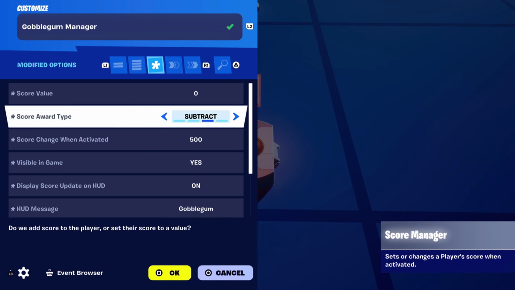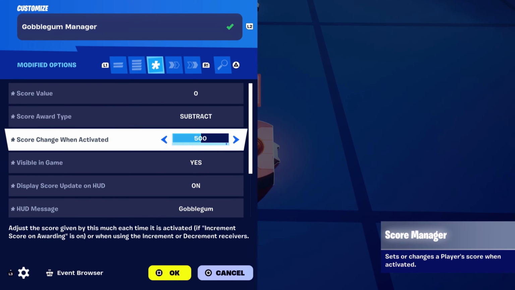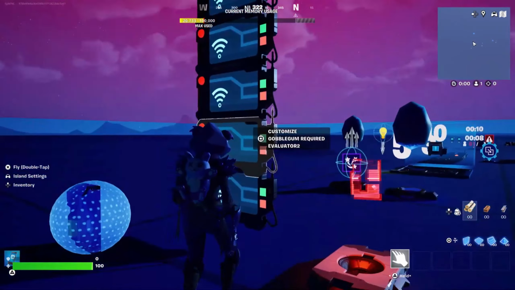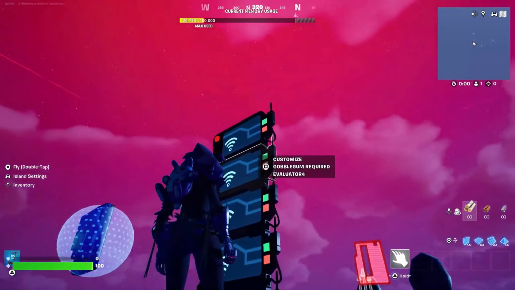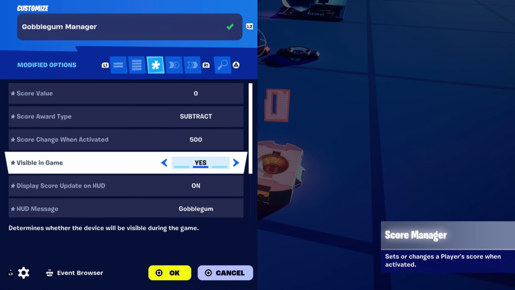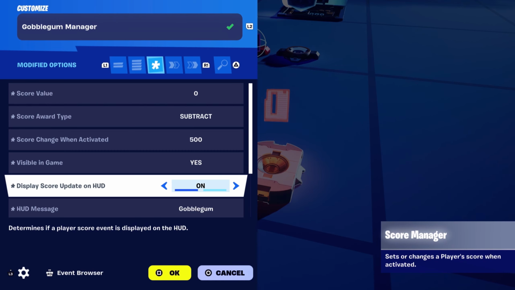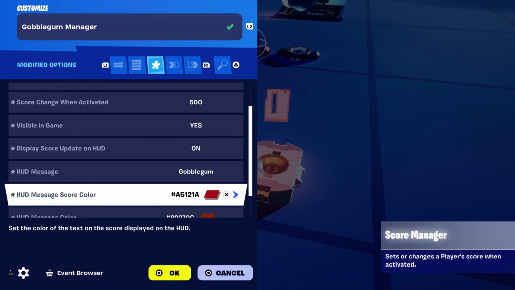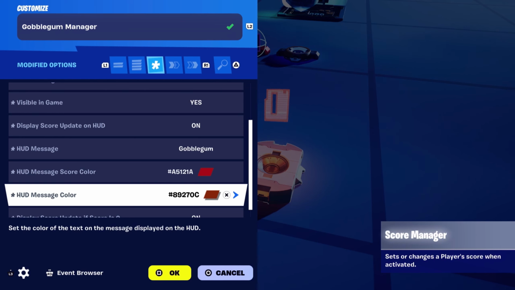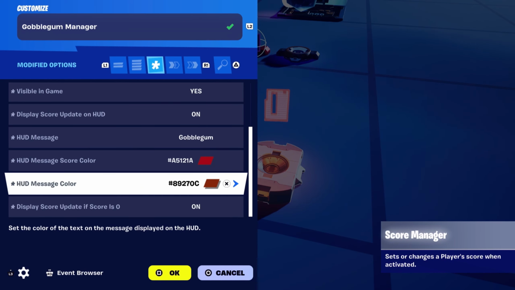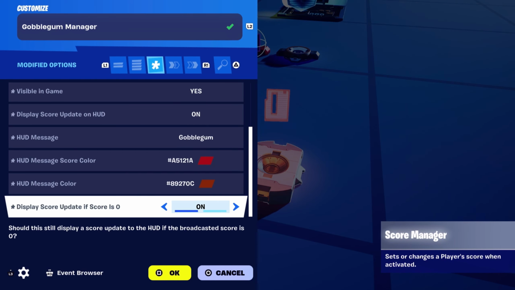So you want to make sure that the score gets taken away. Score change when activated to 500. Now this is really important because that will be linking up to these four attribute evaluators. Visible during game, put it to yes. Display score update on HUD, yeah, on. HUD message gobblegum, and these two put it to red or reddish. Display score update is 0.